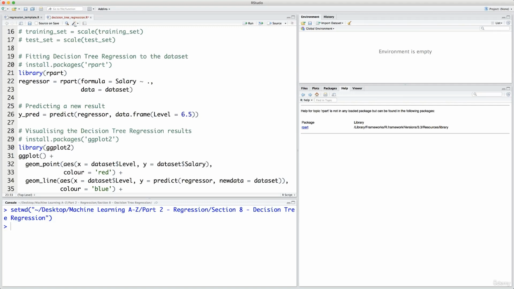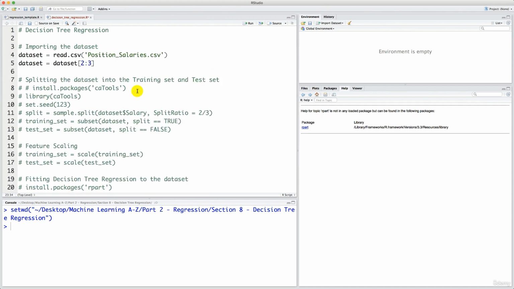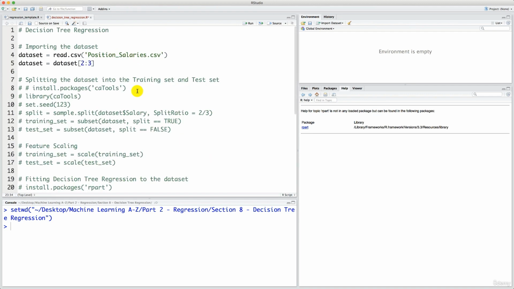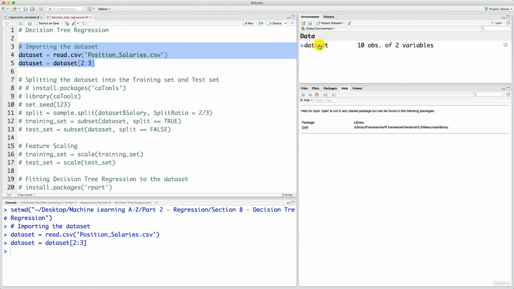Let's do it. So it's ready to be built, and that means all our code is ready to be executed because we don't need to change anything more. So let's execute the sections one by one, and let's see what happens with decision tree regression. So I'm going to select the first section, execute, dataset imported.